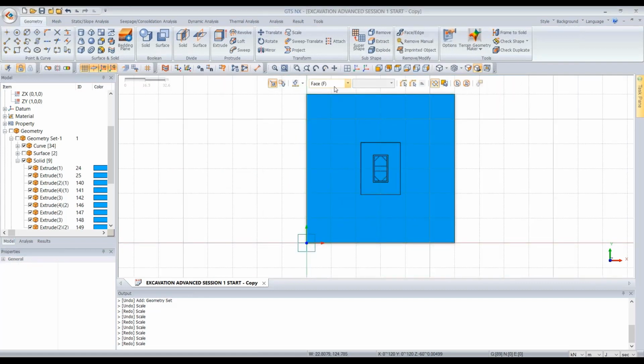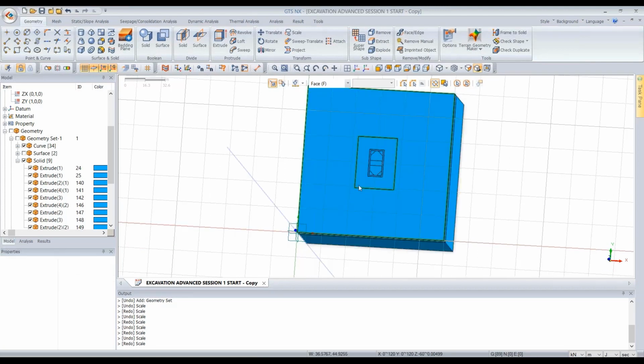So when you change the selection method to face, you can select the face by face like this. Before that, you can select only one face under here. I will undo. See, you can select only one face, and after that, you can select face by face based on your imprinted lines.